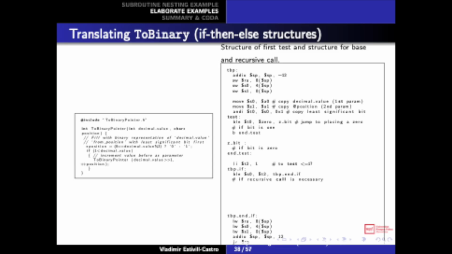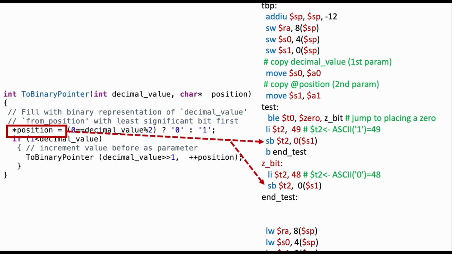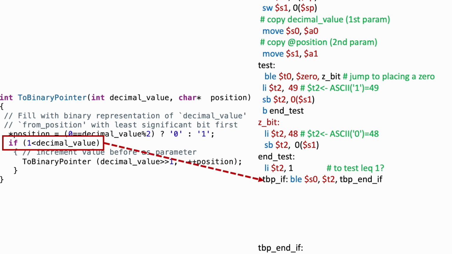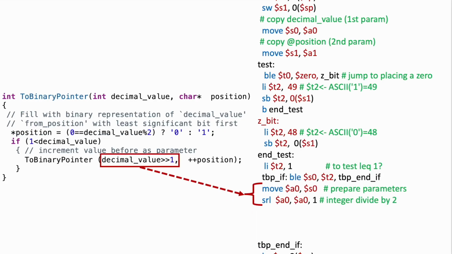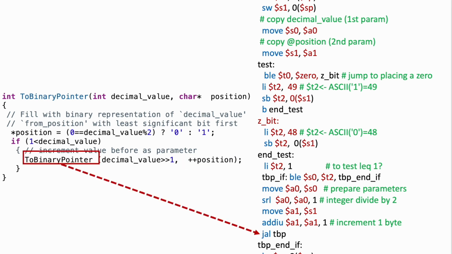The first part requires an if-then-else control structure testing the least significant bit. The corresponding ASCII value is stored where the pointer in register $s1 indicates. A second if-then-else control structure tests whether a recursive call is necessary. A recursive call is made only when the parameter in $s0, that is, the value, is greater than 1. In this case, the preparation of the new parameters, which includes dividing the value by 2, and shifting by 1 the array of bytes, happens before the recursive call.